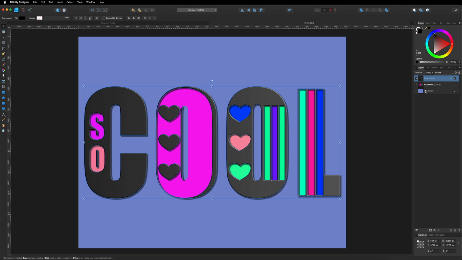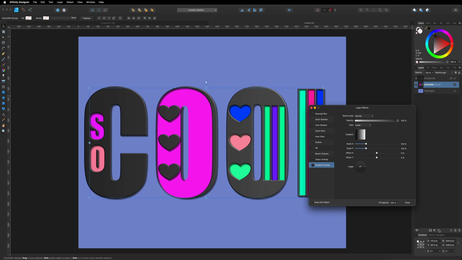Next, we want to also apply an effect to our colors folder. So with that selected, we're going to also go down to where it says effects at the bottom of our layers. And this time round, I want to add an inner shadow. And I'm going to give that a radius of around 100 pixels. And I'm going to ignore the offset and the intensity on the inner shadow. We're going to leave that the way it is.